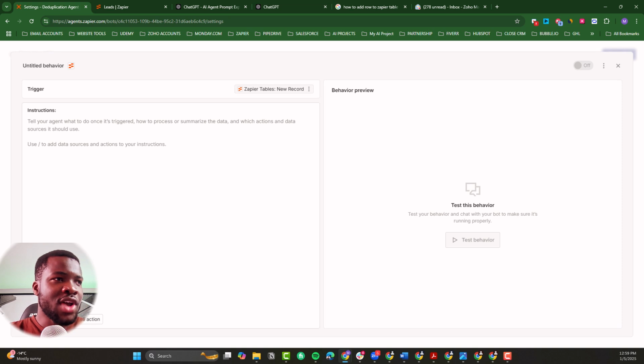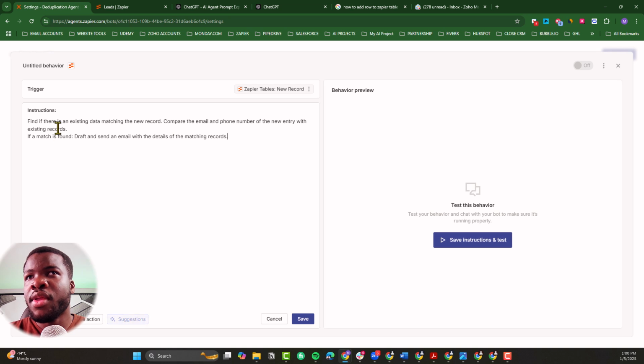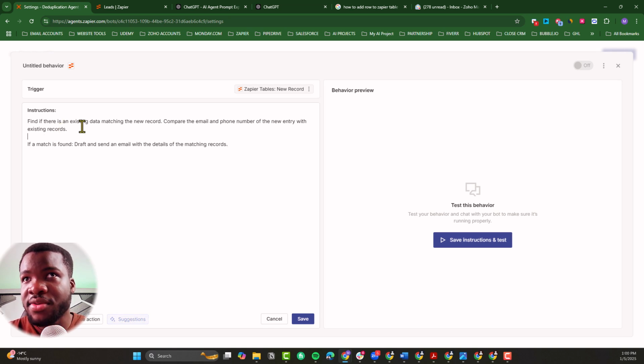All right. So I already have an instruction ready here. So I will just provide that to the AI so we can move forward. So this is the instruction. I say find if there's existing data matching the new record, right? Then compare the email and phone number of the new entry with the existing record.